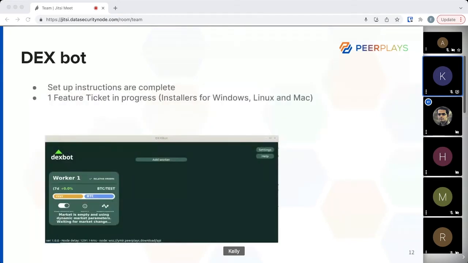The next item is Dexport. Most of the development and porting has been completed, as we've indicated in previous weeks. We are finding challenges in bundling this and creating installers, because it's a little tricky to create Python installers, especially for Windows.